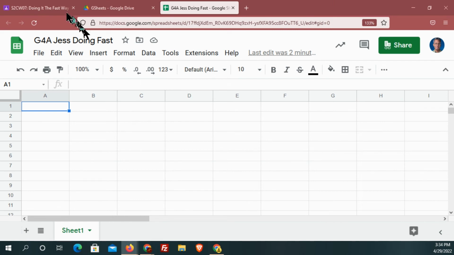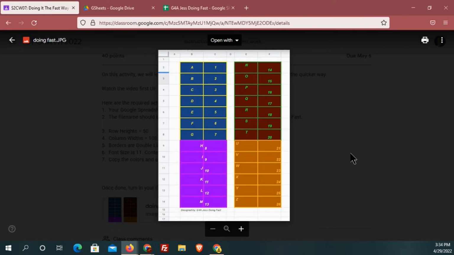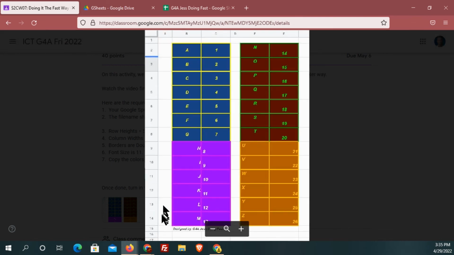Now let's look at the file that we're going to copy. As you notice here, we're using 4 columns. We have column B, column C, column E, and column F. Column D, we will just resize to a narrow width like this. And then we have rows 2 until row 14.